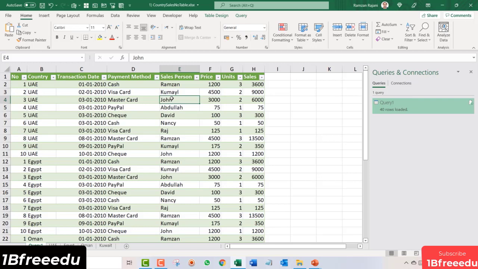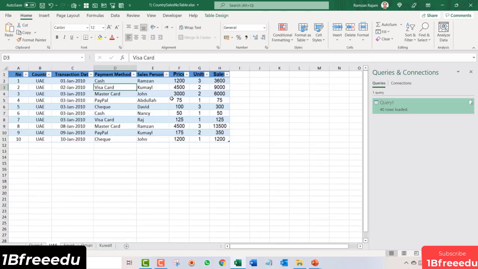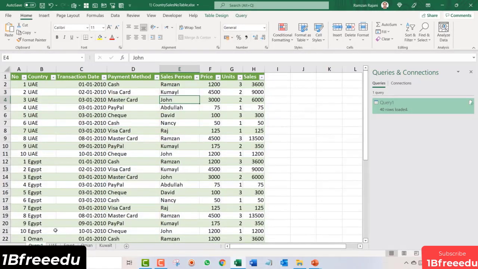But make sure you first convert all your data into a table, name it properly, and then go to the data and go to the blank query. Thank you so much. I hope you have understood it. Make sure you practice and then go for the next lesson.